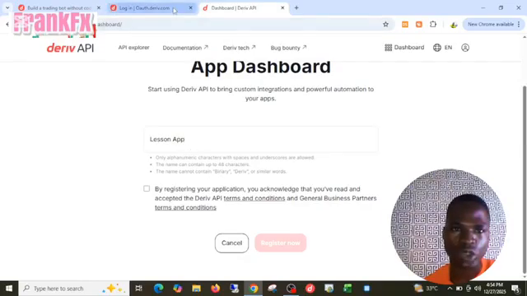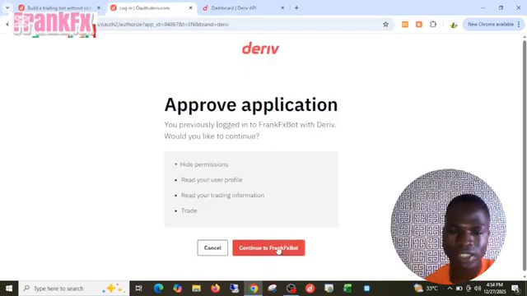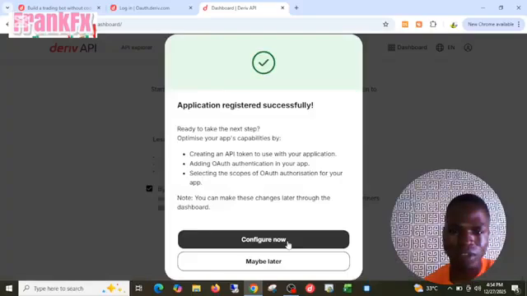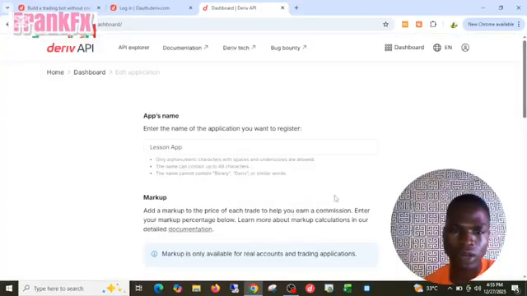So that it will not show here as you are writing Deriv, because it will think that it is an official Deriv site or binary site. So you just need to click this thing, then you register. Remember, our app is what? Lesson app. So now it is going to tell you configure. I will come back to this configure later, but let me just show you configure here so that you can understand it.